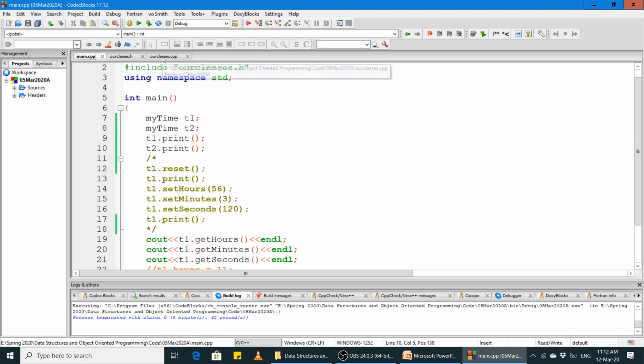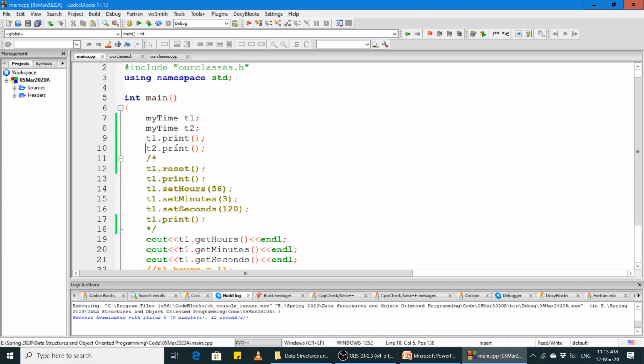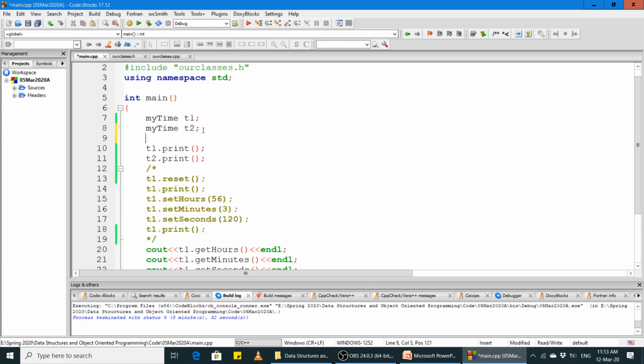Now what if at times you want, at the time of declaration, to specify the values for those data members? You can do that as well. For example, let us create another object. We want to say my time T3, and at the time of declaration, we want to specify what should be the hours, minutes, and seconds for T3. So say for example we say 12, 10 and 30.